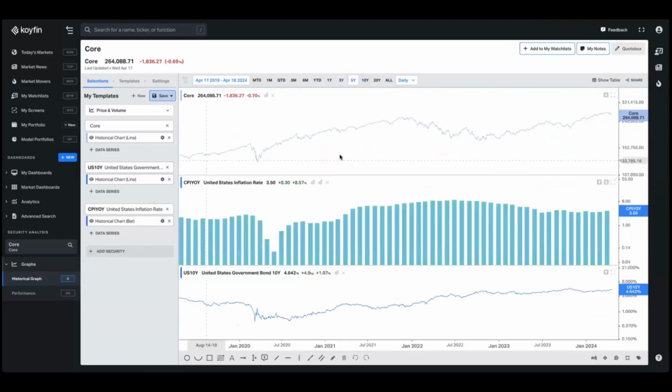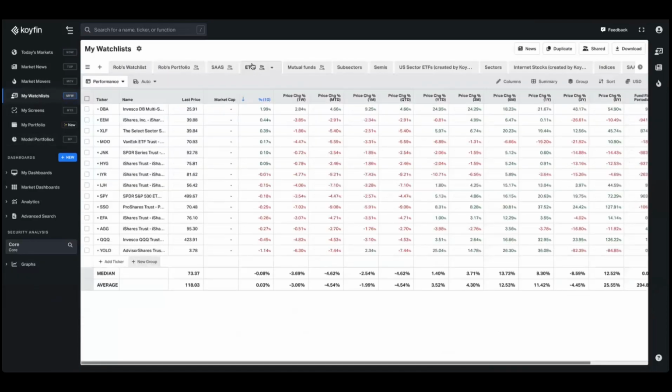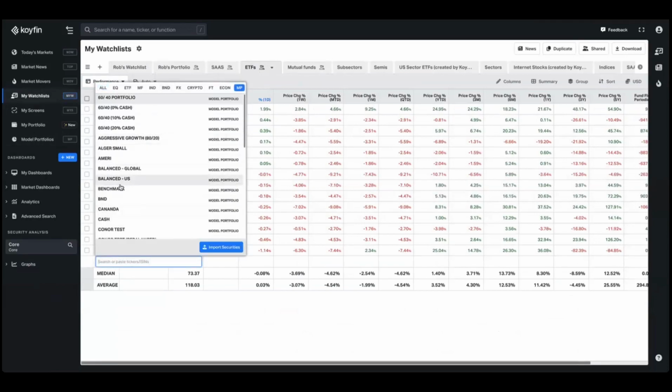And then I could look at it over whatever time period I wanted to. So that's the flexibility to use these model portfolios in charts. You could also put them in watch lists. So if I have a watch list of, let's say, ETFs, and I wanted to add a ticker here that's a model portfolio, just to track it here.